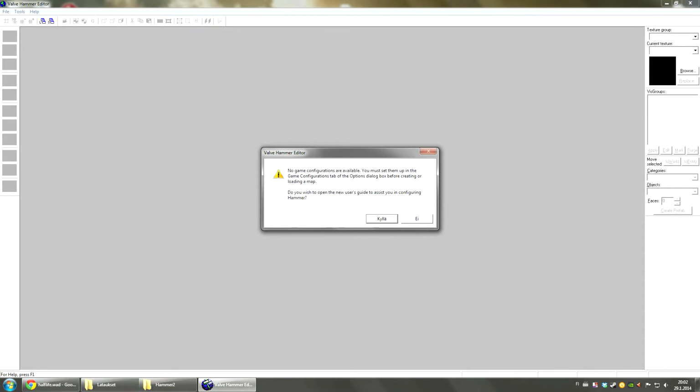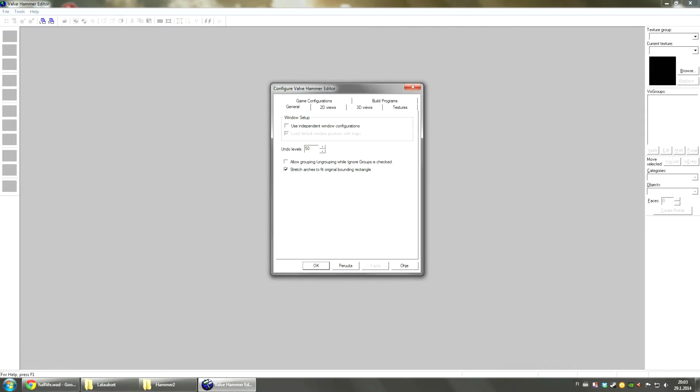Now this warns you that you don't have any configurations made. That's exactly what we're going to do now. It's also asking if you want to start the guide to do this, but you don't need that, so just click no and then this configuration window will pop up.